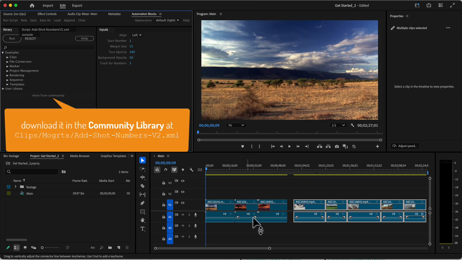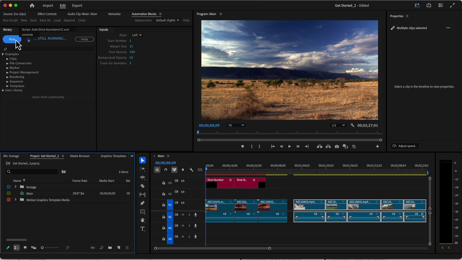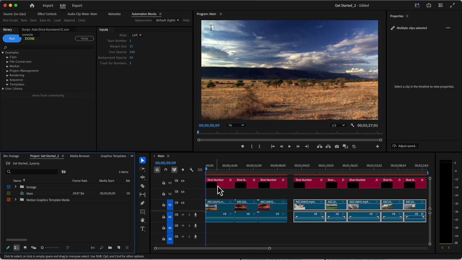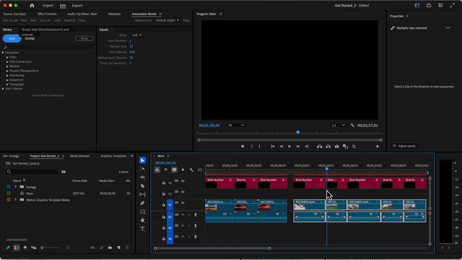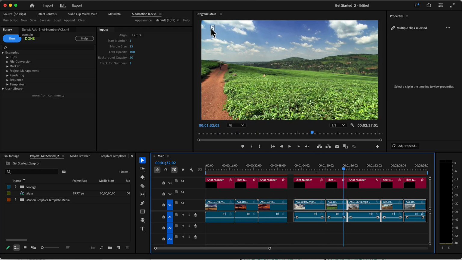You can see that currently in my sequence, I just have those clips. Now if I run the tool, it adds those motion graphics templates on top of them. Those motion graphics templates add these numbers that you can see here in the viewer, indicating that this clip here is the 5th clip, for example.